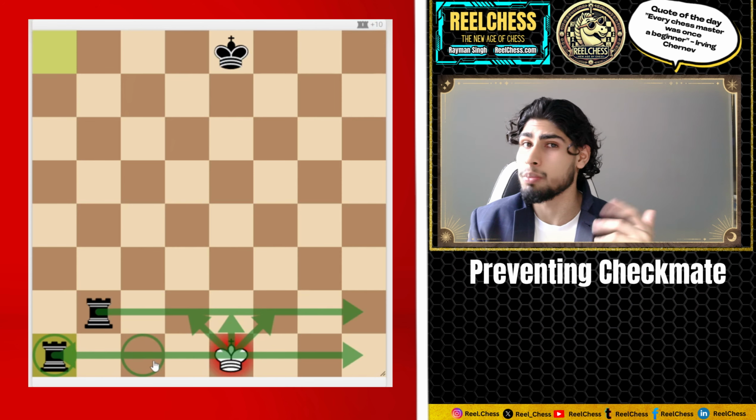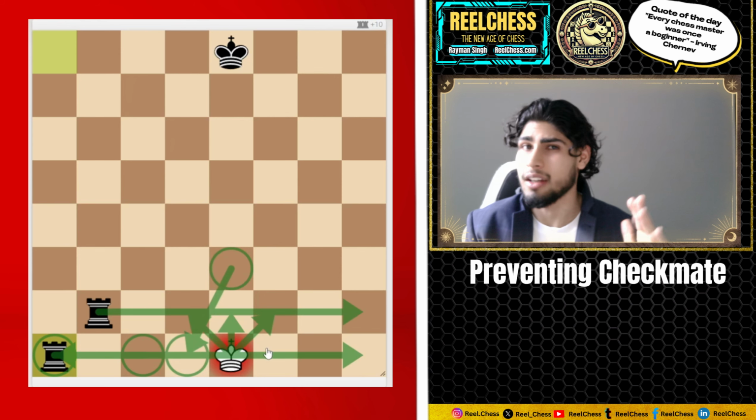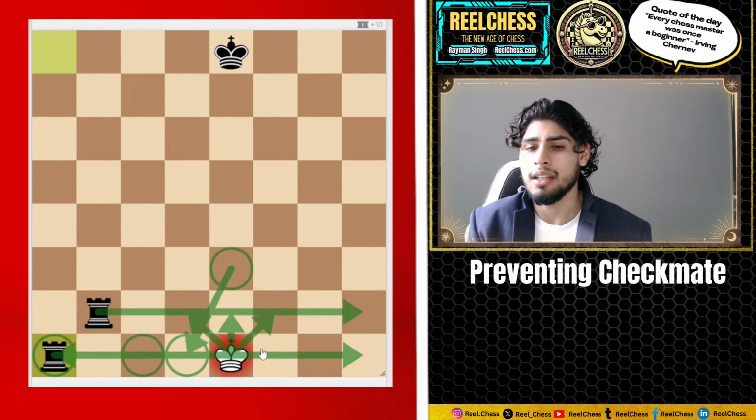Number 2 is to block the piece that's giving a check. Let's say we had a knight over here, we could move the knight back and the knight would be blocking the checkmate from the rook. Rule number 3 is to move the king away. The simplest rule, but here the rook clearly blocks our path, so we can't move the king away in this case. But it's always important to know the ways we can defend against the checkmate.